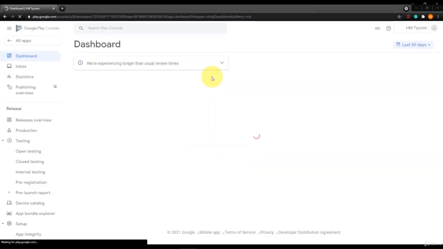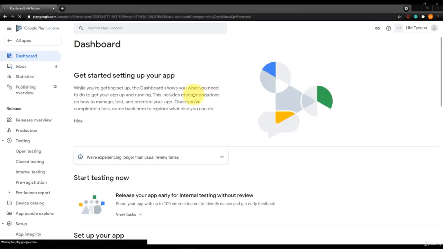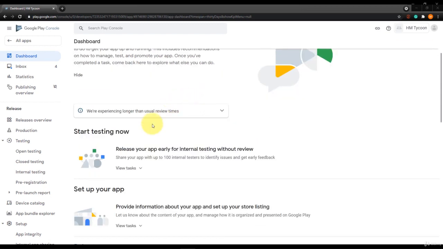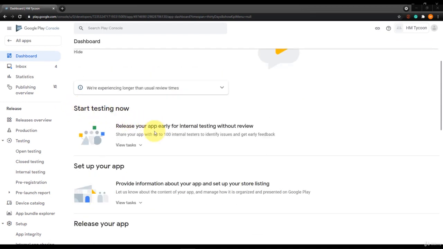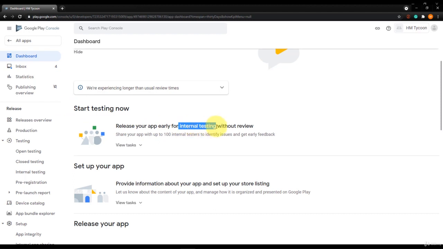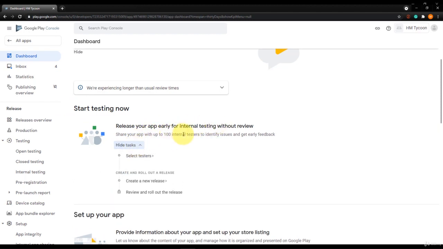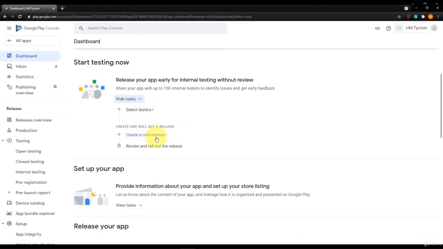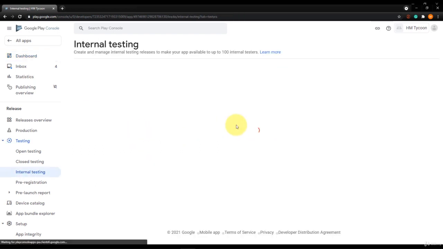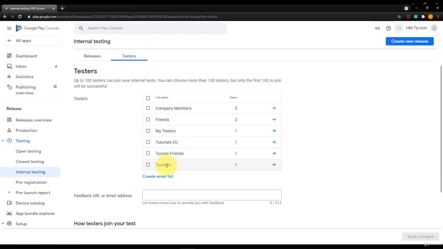So we will be using the internal testing track. Here we can start testing now, release your app early. That's great. That's exactly what we want, because we don't want to publish it, but we want to test it. Therefore, let's select testers and create a new release afterwards. So let's set the testers that we want to use here.